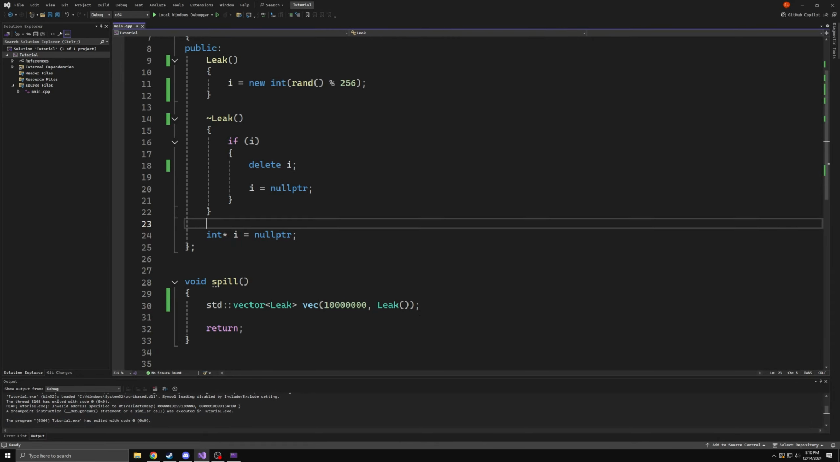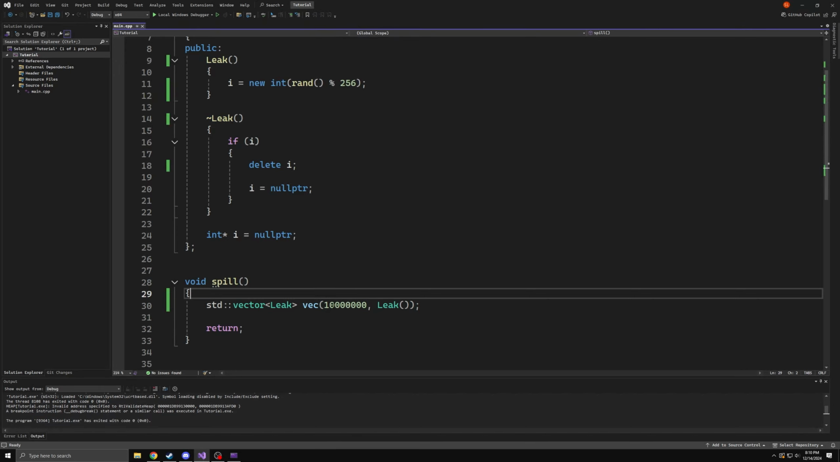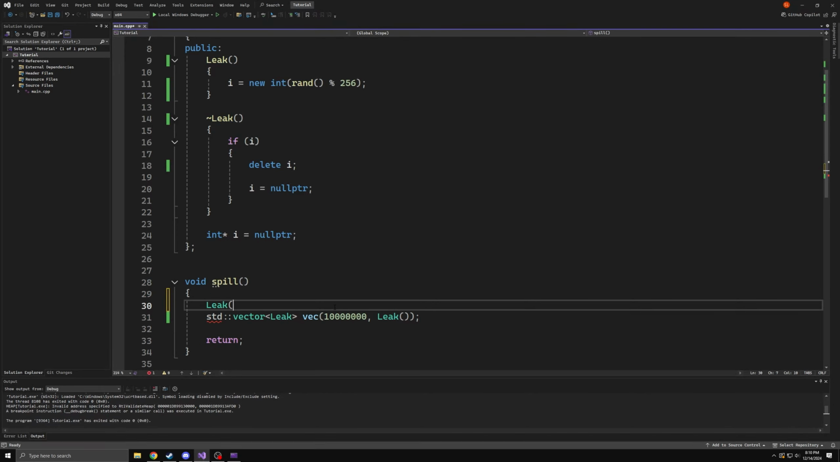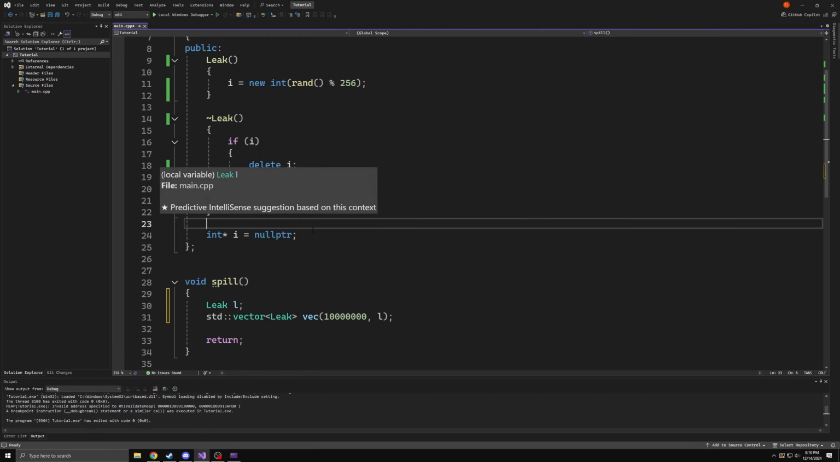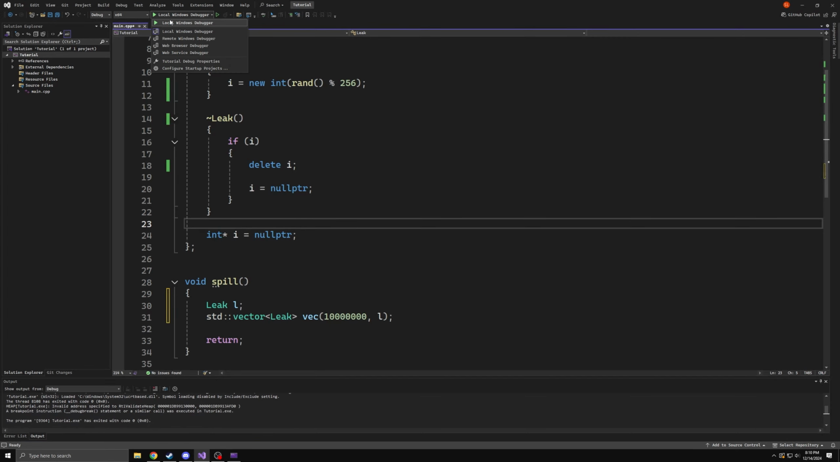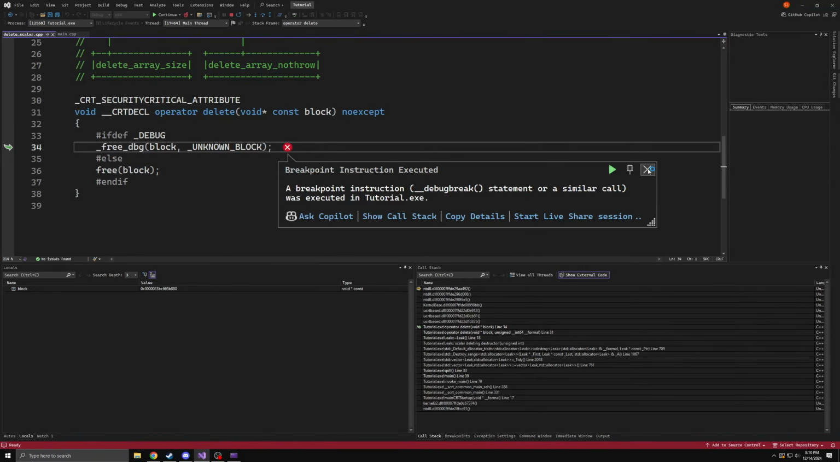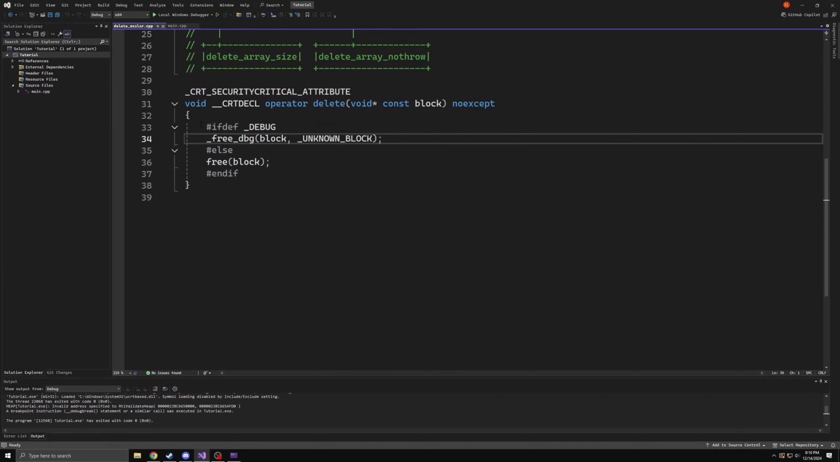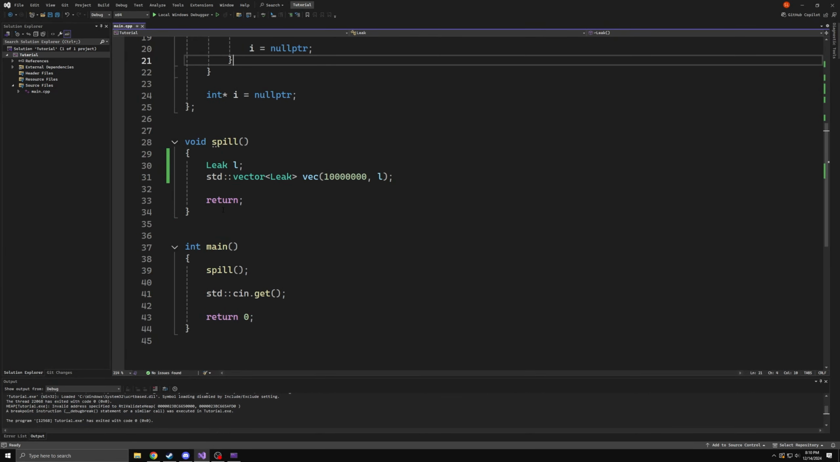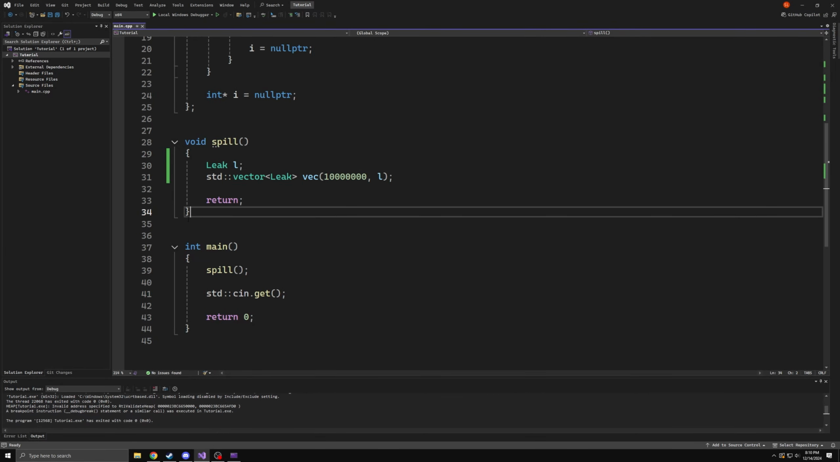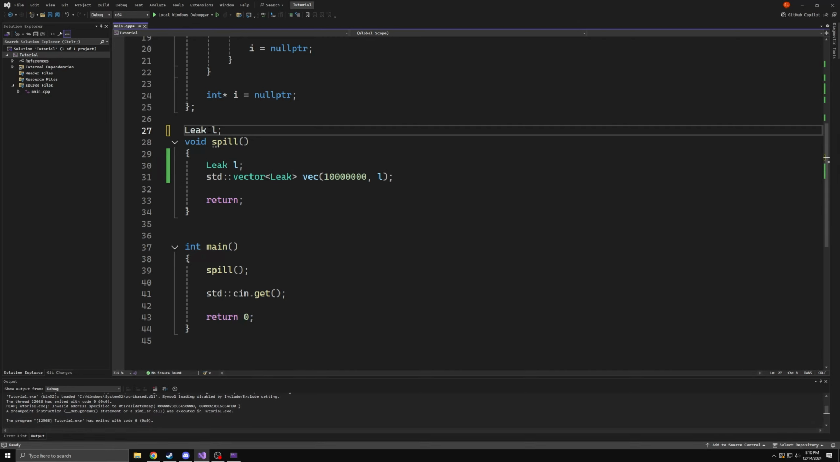So clearly this can't be a temporary. Let's just maybe put it up here. Leak L. And let's just pass in L here. So this is also going to crash, right? It's not a temporary, so it's not being destroyed. But unfortunately, once we leave the function, this Leak is still part of this function, so it's going to be destroyed. It doesn't make any difference whether we put it out here as well. That doesn't make any difference.